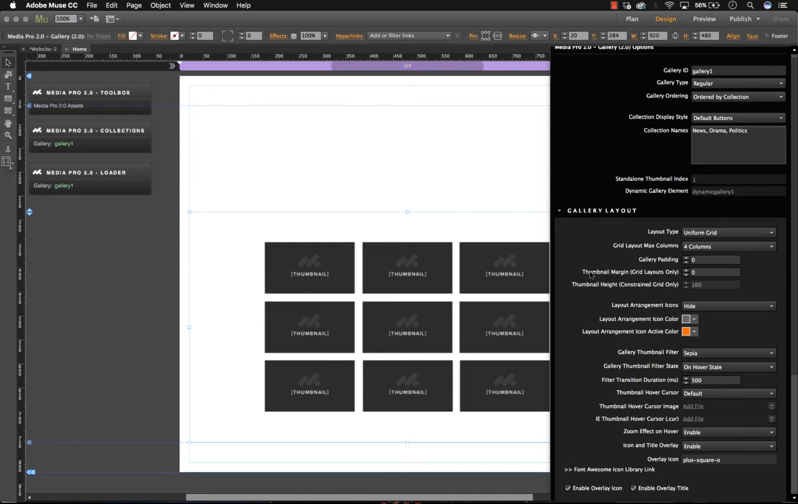use the gallery ID. So if I open up my loader, it says gallery ID is gallery 1. That needs to match across all of these widgets. So if I open up this component, we have gallery ID, gallery 1, so it looks good, it matches up, everything's going to work. So to begin, let's load some media elements into our loader widget.